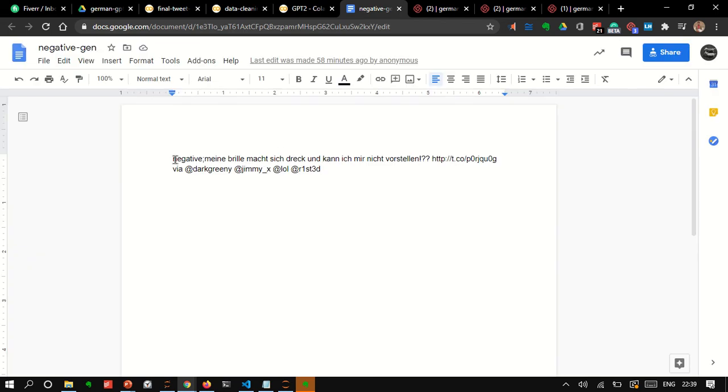So if it's a negative tweet, it will start with negative semicolon, and the tweet will follow after this. This is in German. I don't know what this is, but I'm sure you understand. So if it's a positive tweet, it will start with positive, and the rest of the tweet will follow on here.